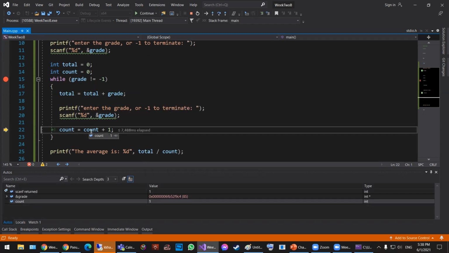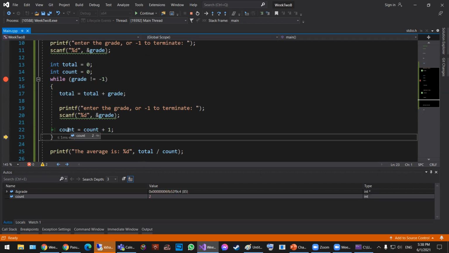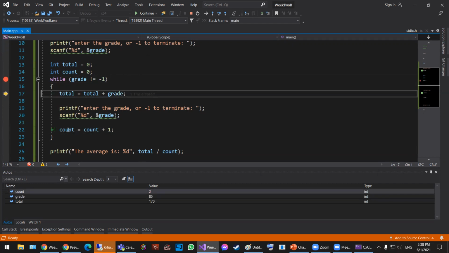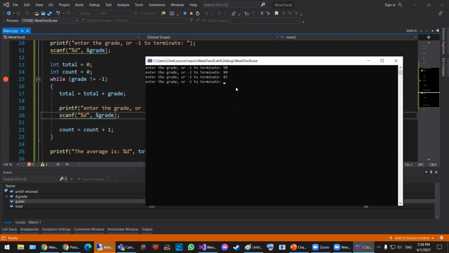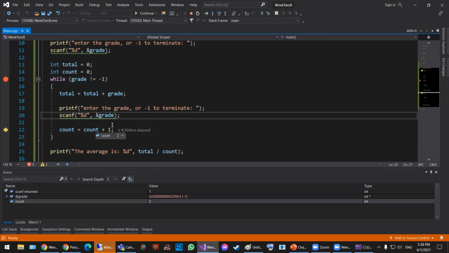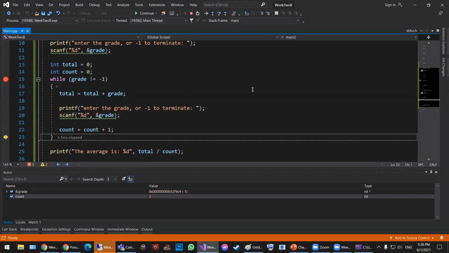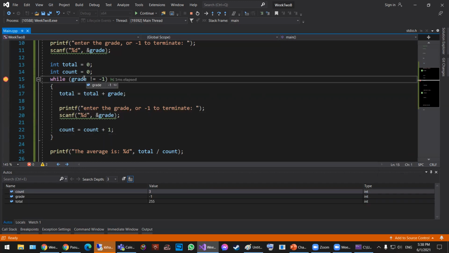So now count is 1. 1 plus 1 is 2. So 2. Boom. Is the grade -1? Now I'm gonna terminate. So -1. So now I have 3 numbers. Boom. Count is 2 plus 1. So count is 3. Boom. Is the grade equal to -1? Yes, it is equal to -1.